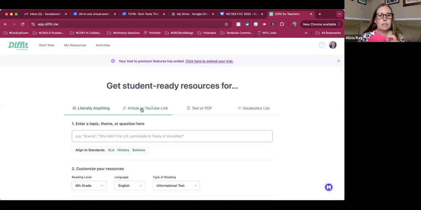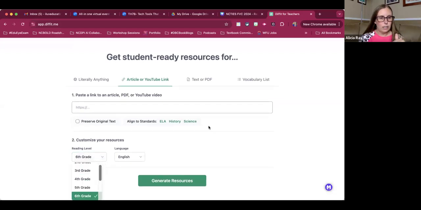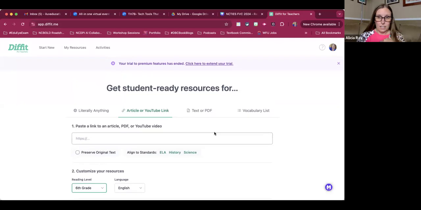I could do that. I can go to an article, a PDF, or a YouTube and stick that in here. I can preserve the original text, or I can change up what level I want the text to be in, because it's Diffit. Diffit stands for differentiate it. Okay, so you can level up or down depending on what you need for your classroom, or up and down, because our gifted students need to be stretched too. Sorry, former gifted teacher. I just need to say that.